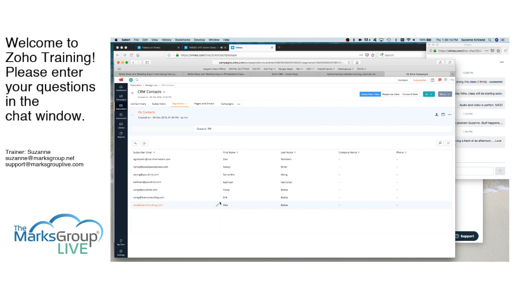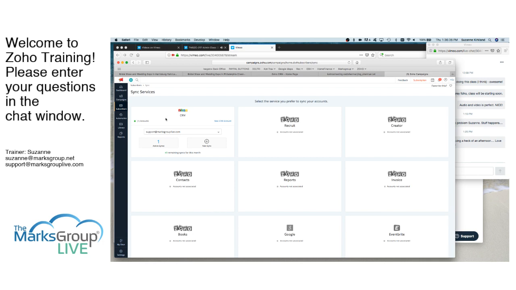So that's segments, and that's really the key thing that you need to know about managing lists, is creating the list and then being able to create segments. Okay, going back into here, let's look at sync services. So right now, it's sync services with all these different applications that campaigns can be integrated with. So right now we just have it integrated with our CRM, and I have one active sync.